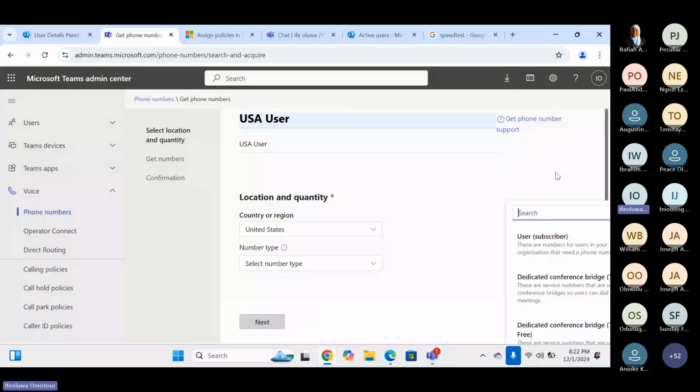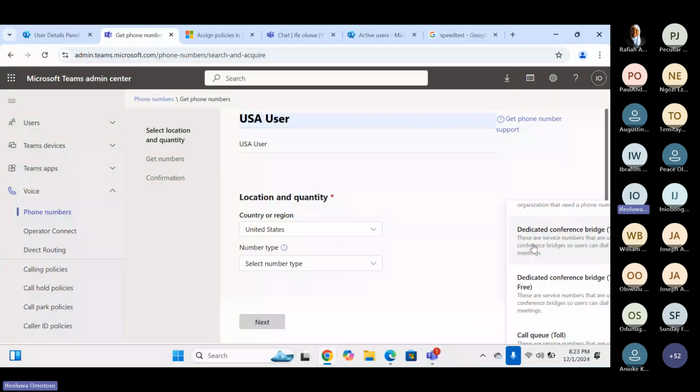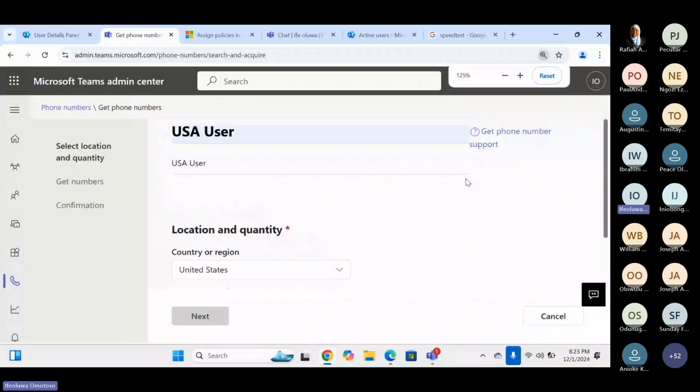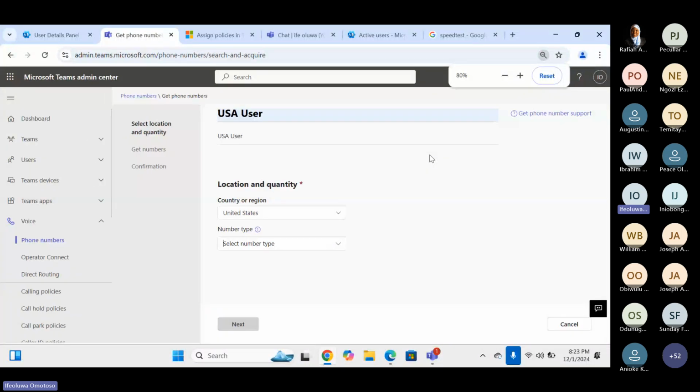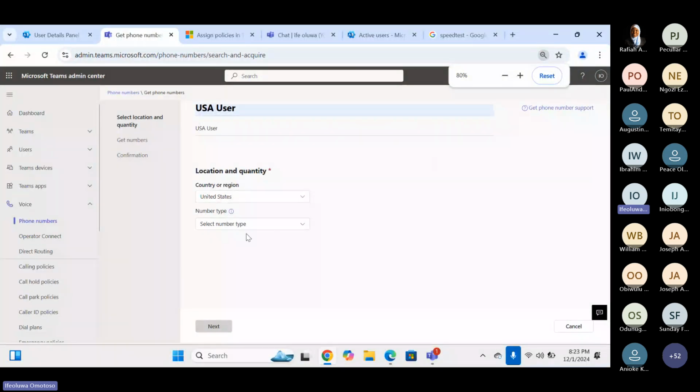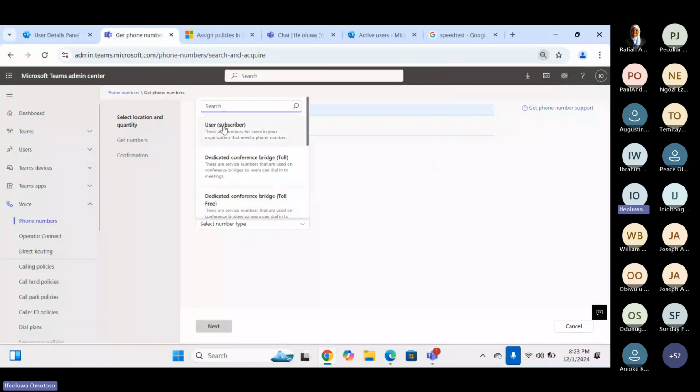Now, let me see if I can reduce so that you can have a full view of my screen. Okay, so this is it. This is the user subscriber, right? This is assigned to a user or subscriber. You assign it to a user.